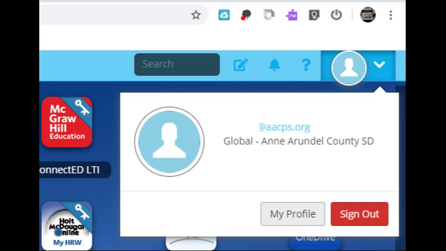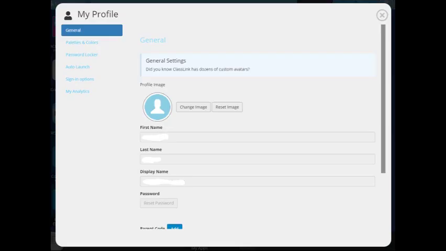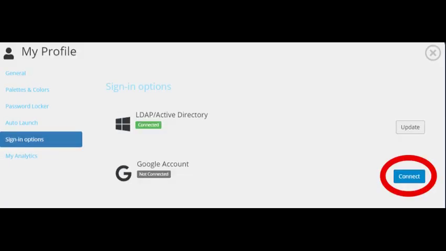To get rid of one of those times where you have to type in your username and password, go into Classlink and in the top corner by the little blue and white head and shoulders, hit the down arrow. Then select the button that says My Profile. In the window that opens, select the Sign In options from the list on the left. It's the one that's right above the bottom choice. From there, you're going to select the blue Connect button that's beside the big black G that says Google Account.